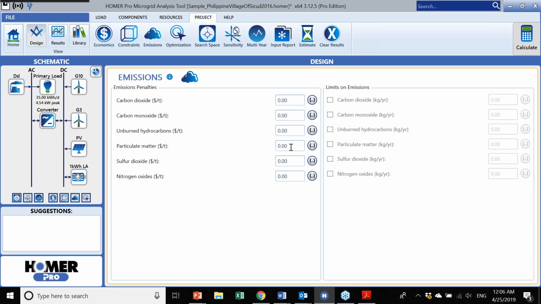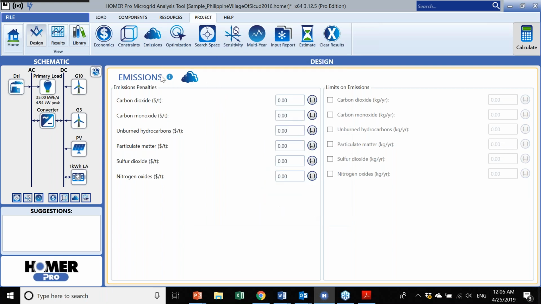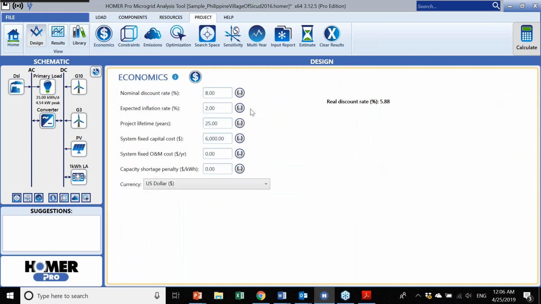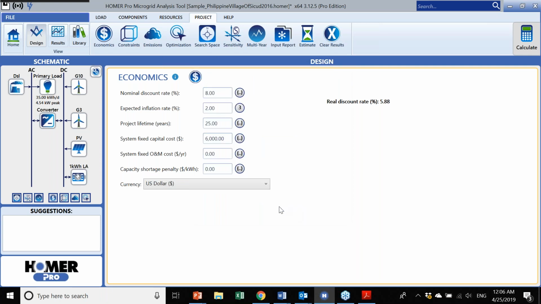And so virtually everywhere in the design, you would just click on the item, and so you can plug in these penalties, or for example, in economics, if we wanted to look at inflation rates, we can say, well, maybe there's a 3% and then 4% or something like that, and we click on OK, and you see it pops up these little 3 here, and that means that it's gonna run that.